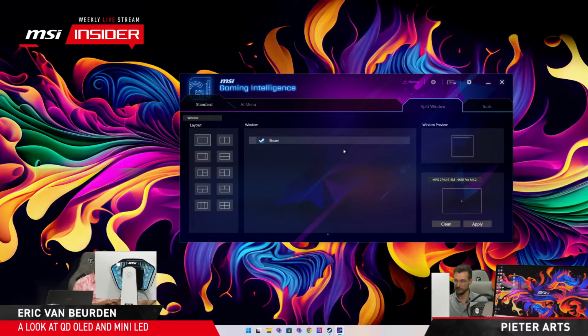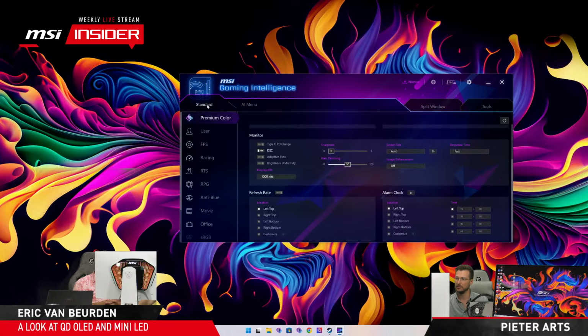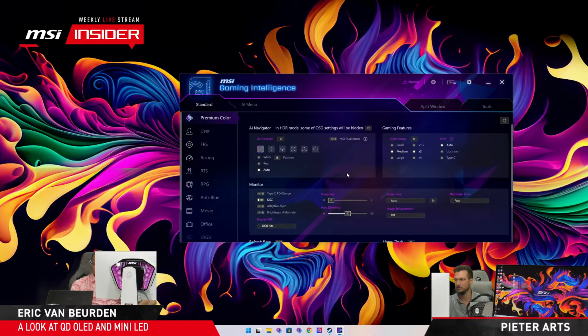You can even do things like, this is not available I think in the OSD with the button, split windows, so you can basically divide your monitor up into different zones where you can put different content. There are other tools here as well: mouse settings, keyboard, power settings, etc. It's really nice to have this here, and you can just do it with your mouse and keyboard instead of going through settings one by one, because usually it takes a bit more time. Here you can just directly go to the setting you need and click it, and that's it.